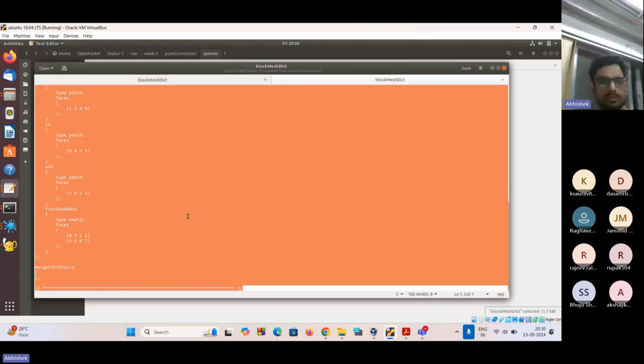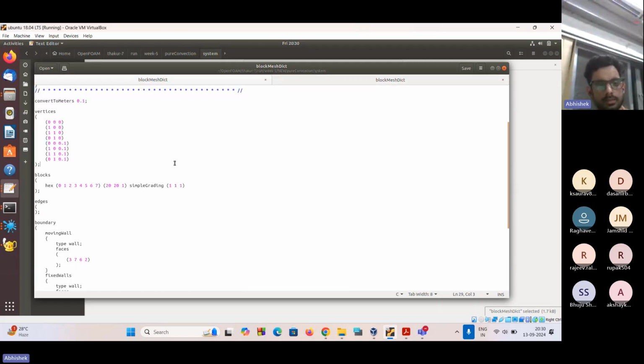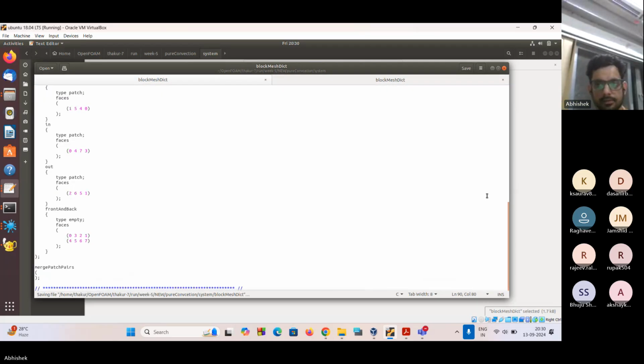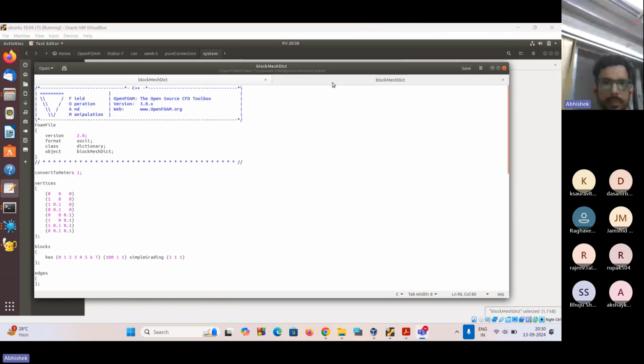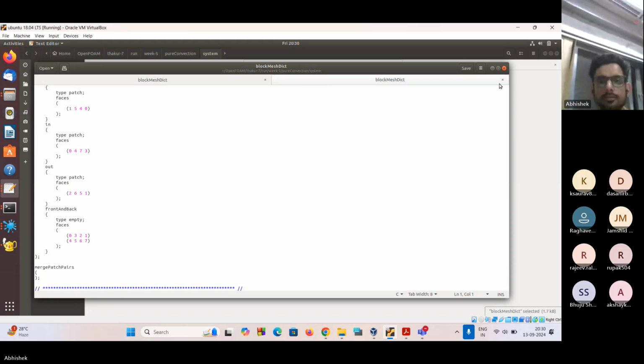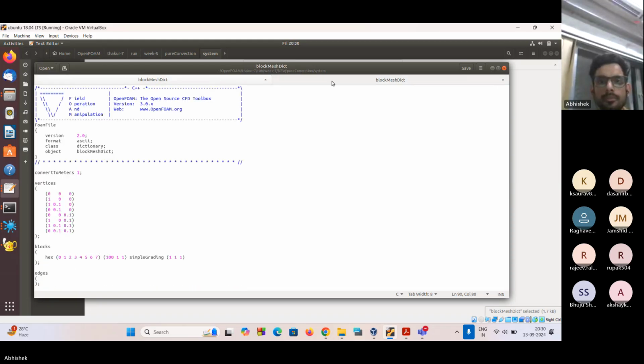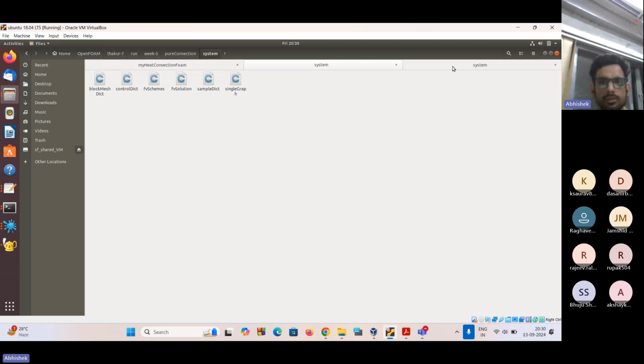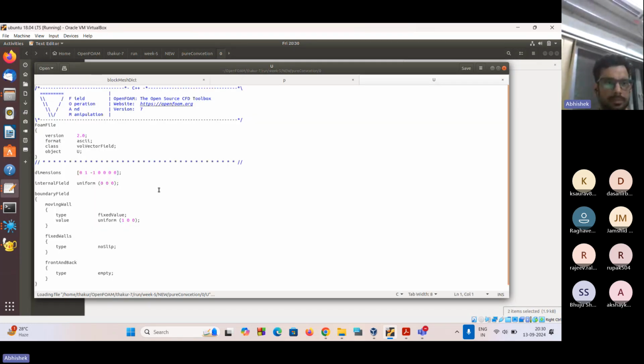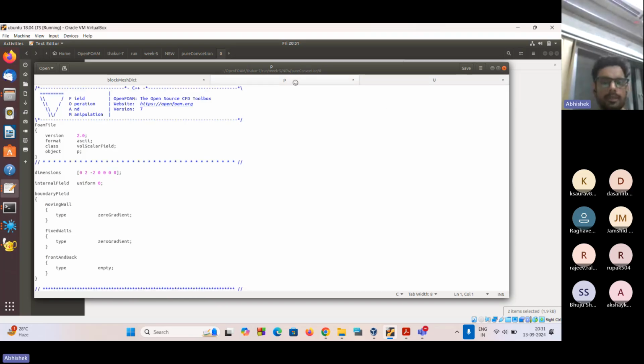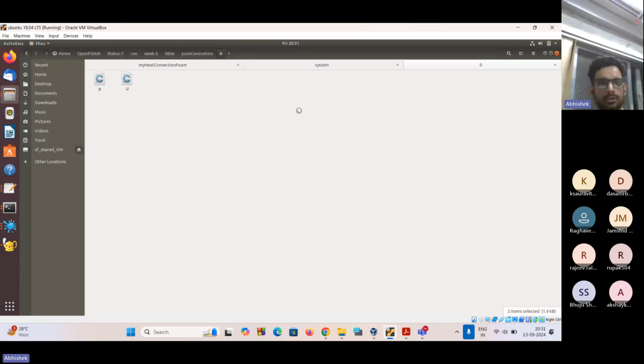So we want to copy this blockMeshDict to our new case. Now we have made the mesh. In the same way, we have to change other files. One thing is that there is no pressure, because we are doing only heat convection. There is no pressure.